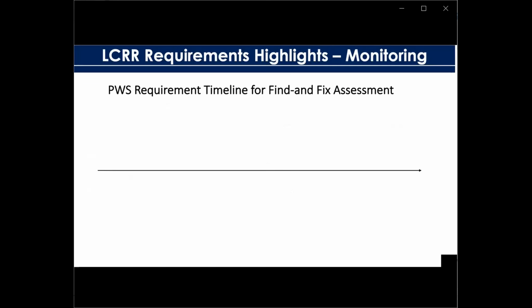Public water systems that exceed the action level should also comply with the find and fix assessment requirement. The find and fix is an assessment that is triggered when a tap sample exceeds the action level. So, the timing of notification. For individual samples that exceed the action level, the water system must provide consumer notification as soon as practical, but no later than 3 calendar days after the water system learns of the tap monitoring results.